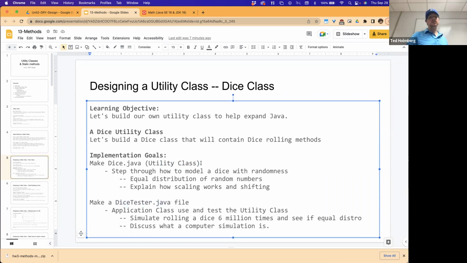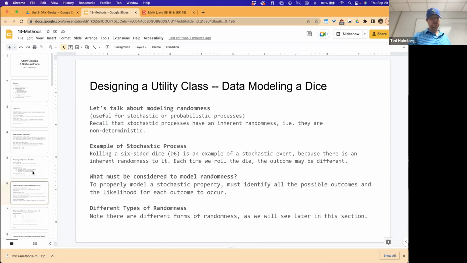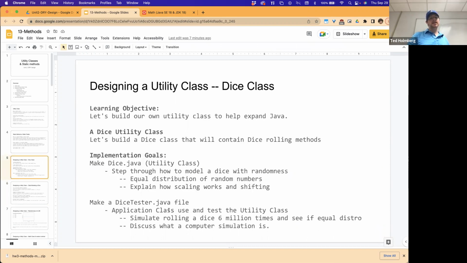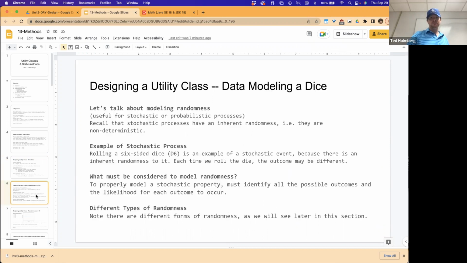Here we're going to step through all the considerations that we're going to have to make in order to properly model a die roll. We'll step through how to model a dice with randomness, the equal distributions, and explain how scaling and shifting work. And then when we get to the tester, we'll talk more about what a computer simulation is. We'll simulate rolling a die a number of times so that we can get an accurate simulation.